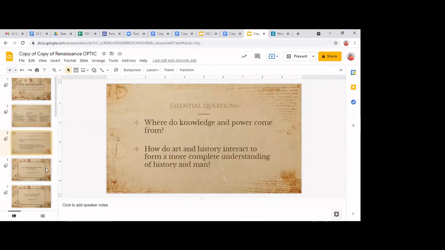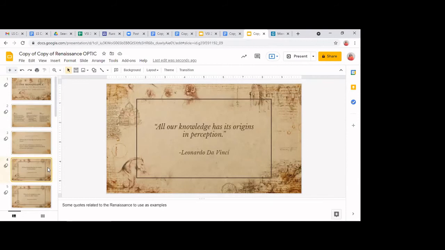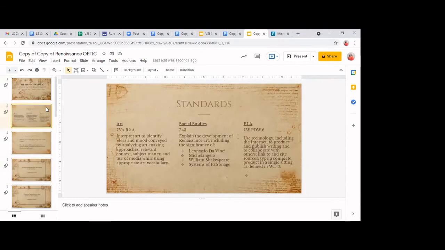But in any case, the purpose of this was to see where knowledge and power come from, and how art and history interact. In this particular assignment, they chose a piece of Renaissance art and used that acronym to do an art analysis, looking through the lens of how that art and that artist impacted history and the acquisition of knowledge.